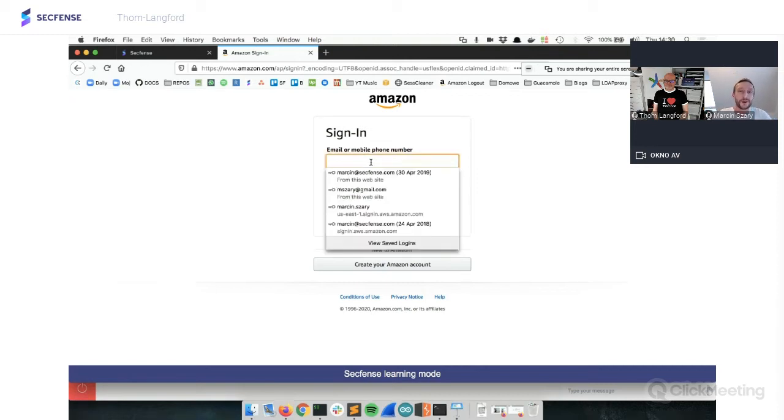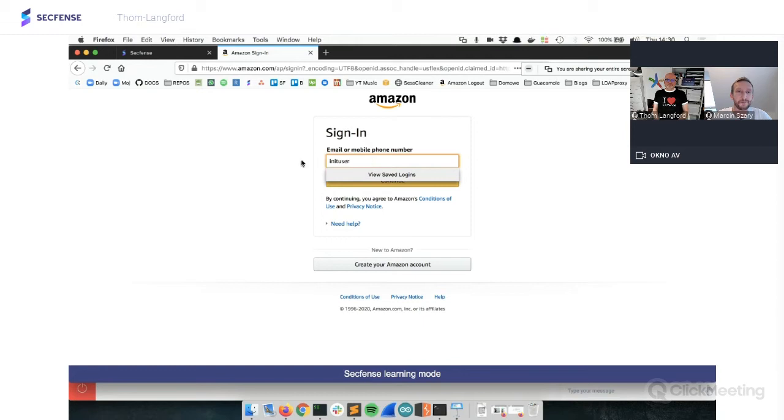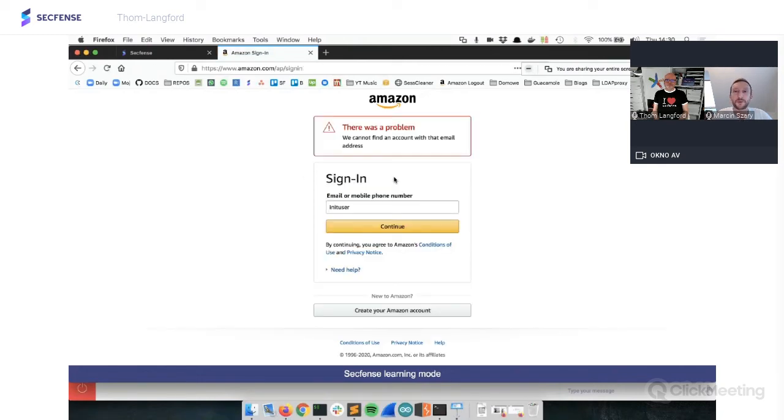But we still don't know how the application is built. So in order to probe that application, in order to scan it, we send a specific username, which is not known to Amazon, but we use it as a probe. And once we send that request, there's a bunch of information gathered from Secfense, both from the network layer as well as from the application side, from the front end of the application.